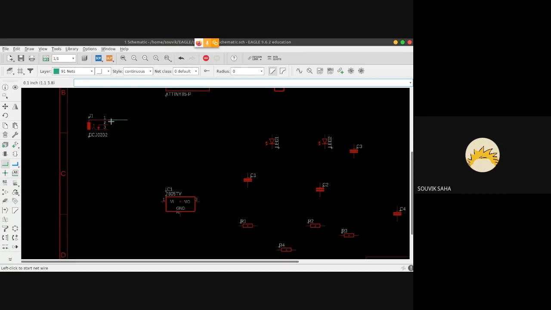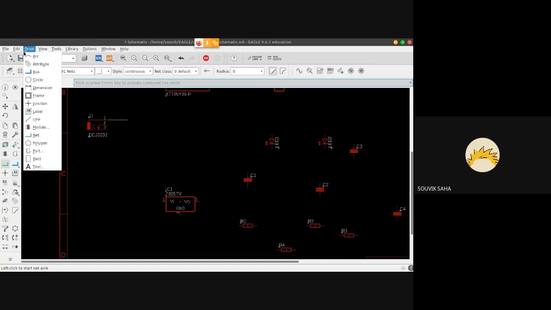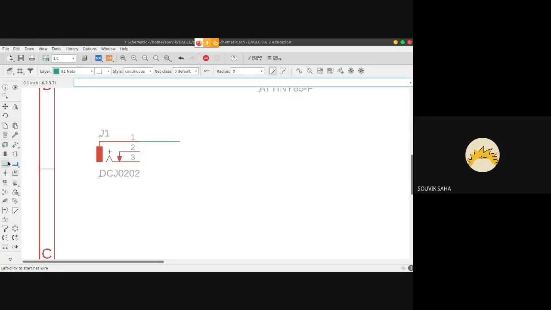Click on pin 1 if you want. Okay, wait. So all I need you guys to do is click on net, click on the first pin of DCJ0202 and extend it like this. After that, what you guys do is click on name over here.